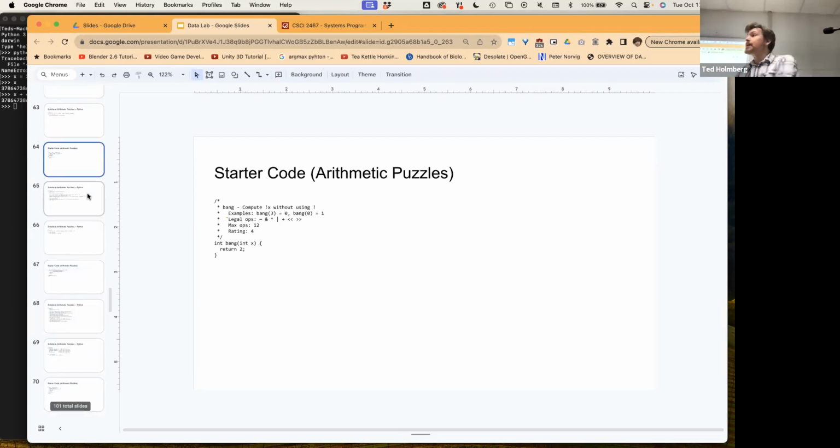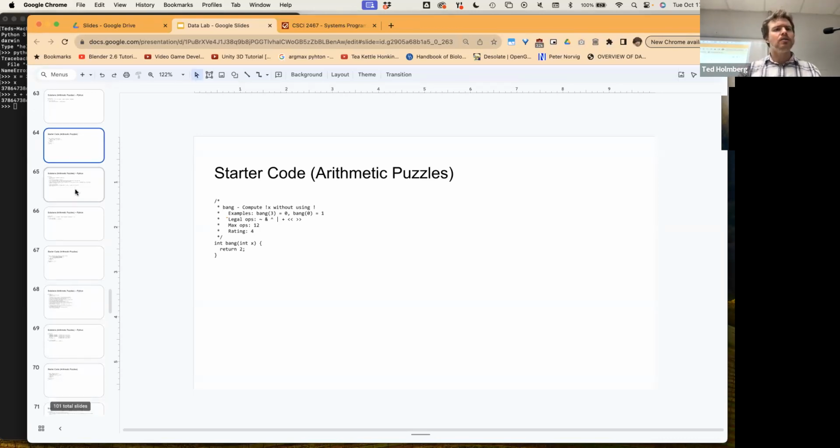For the bang operation here, we want to compute not x without using the bang operator. So was everyone able to solve this one? I think this one was evaluated as a difficult one as well.